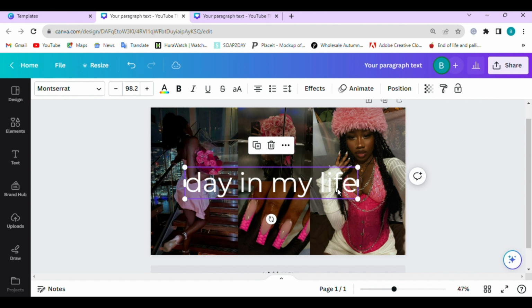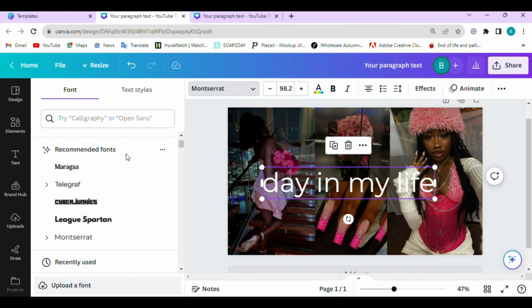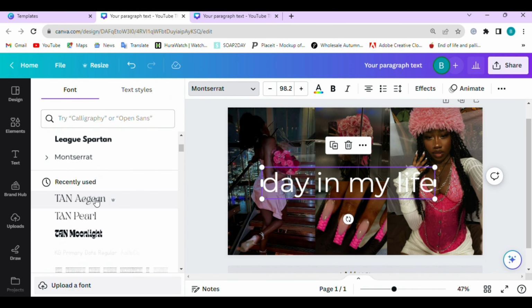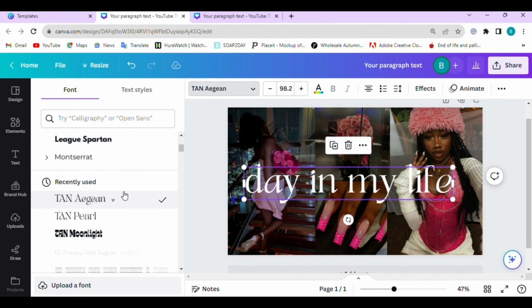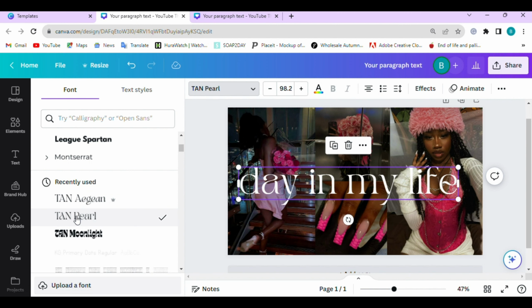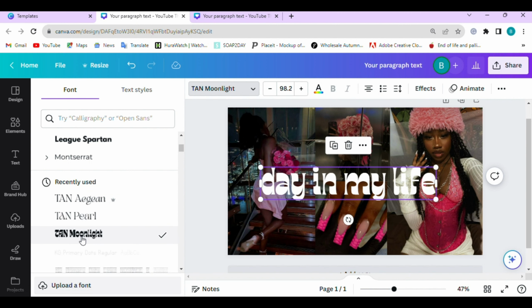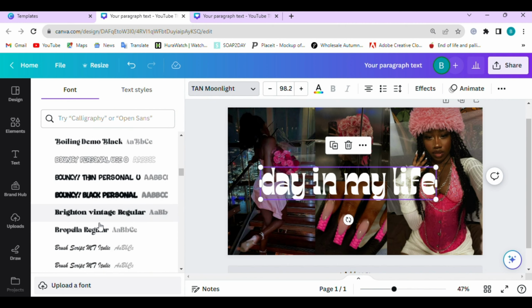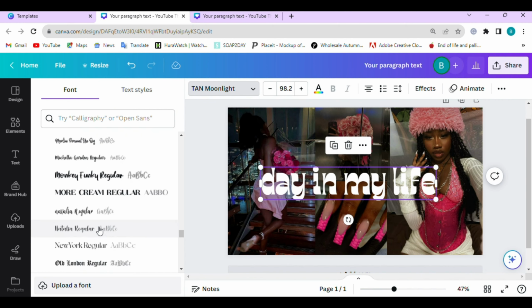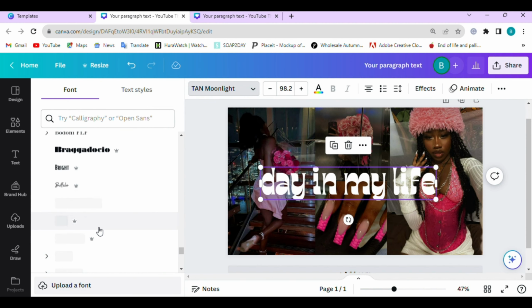I'm going to go to this box right here and select the arrow, and I'm going to change the font to this font called Tan Egan. As you realize, it has a crown beside it, so this means that it is a pro font because I do have Canva Pro. However, there are a lot of different fonts that you can play around with. So for example, Tan Pearl is free, that's cute. Tan Moonlight is free, that's cute. So if you scroll down, as you see, there are a lot of free fonts in Canva.